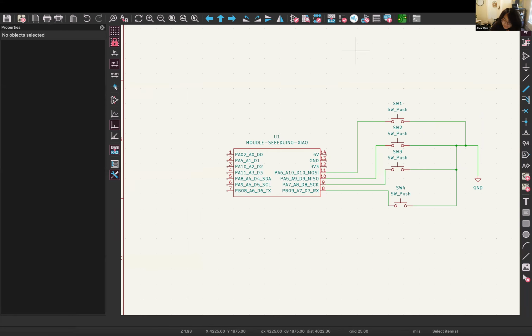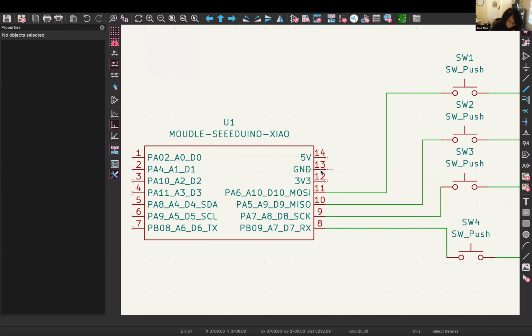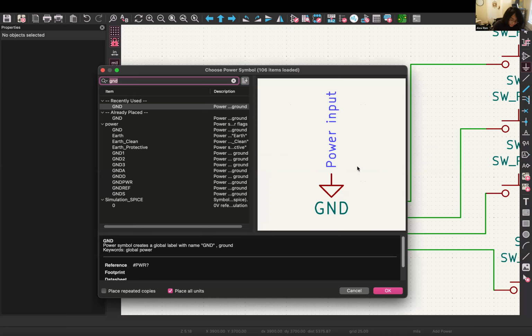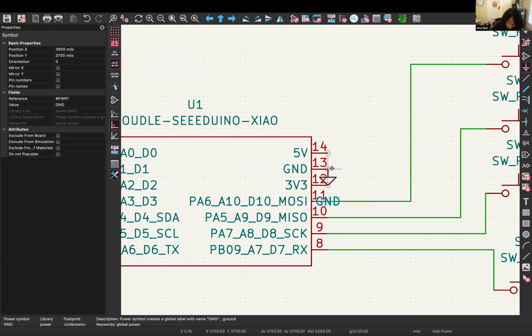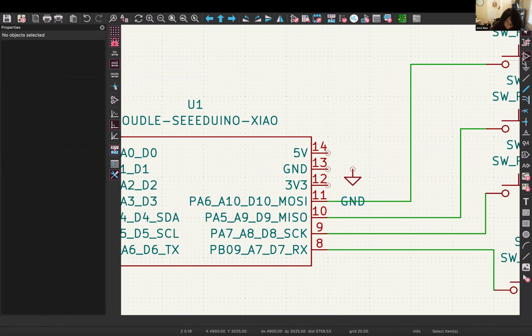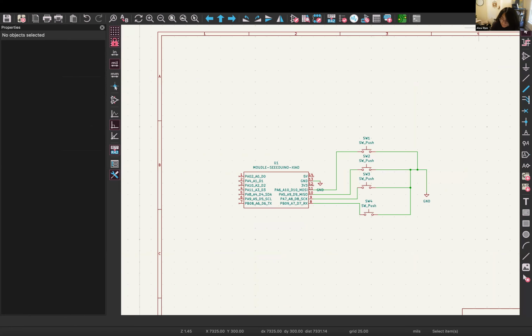Okay. So we're almost done our schematic. We only have one final step, which is to connect the ground symbol to the actual ground on the microcontroller. So we're gonna hit P again. We're gonna get another ground symbol, and we're just gonna place one here and then draw a wire to it like that. Yep. Nice.